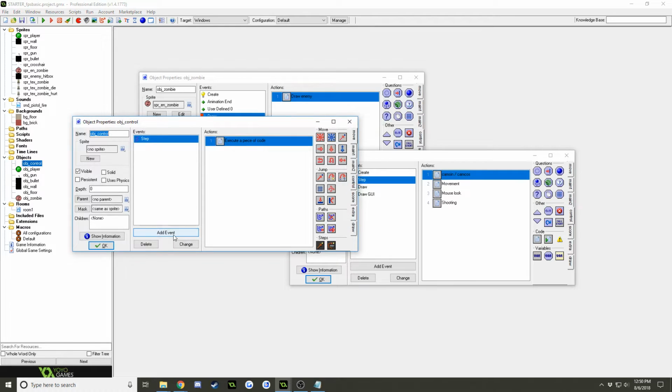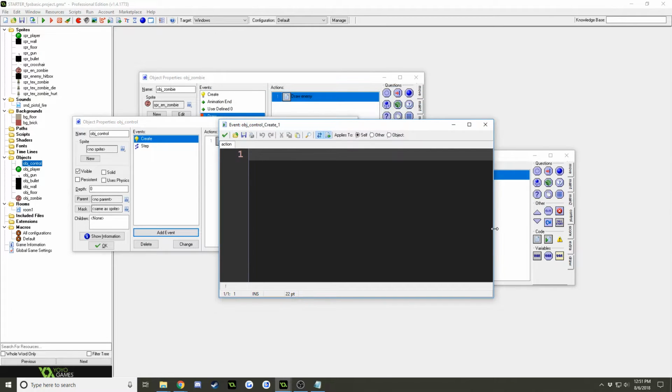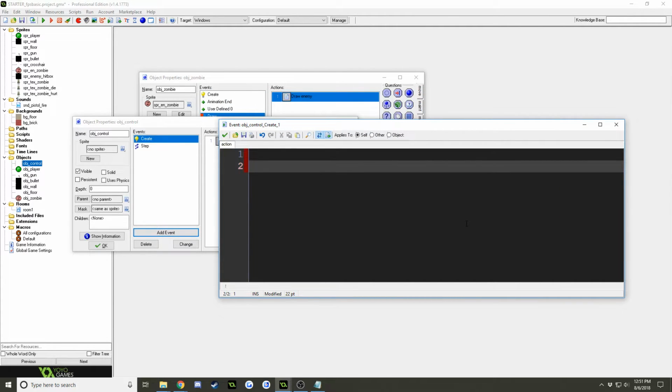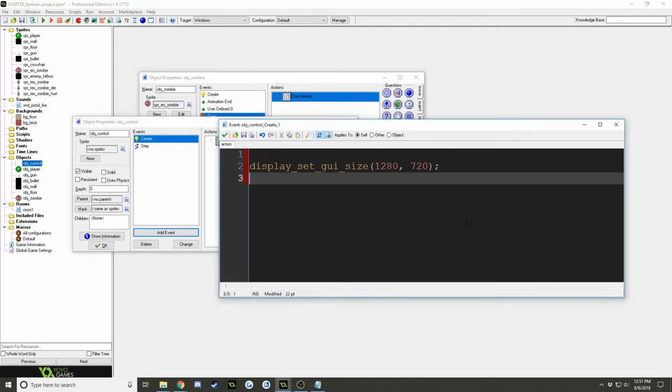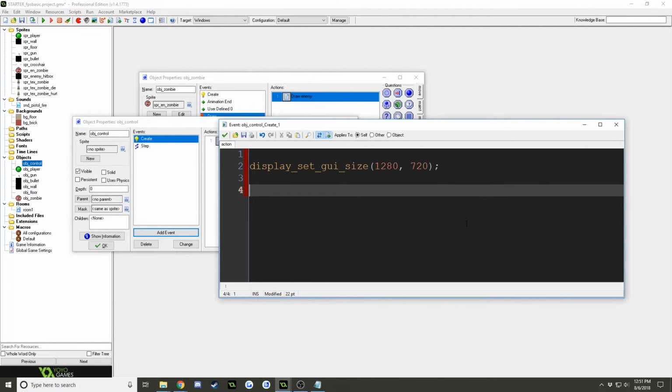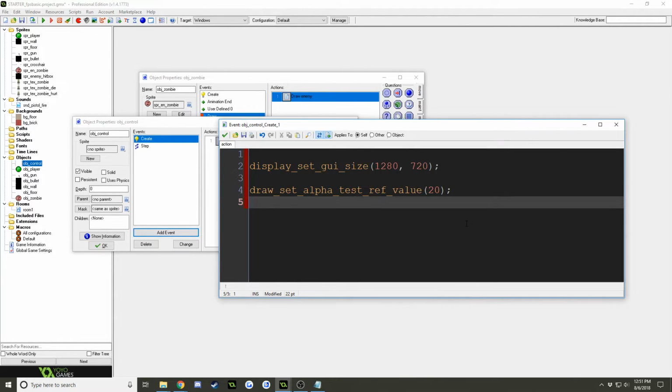Go into your control object and add a create event, and in the create event I'm actually gonna add a couple of things. First I'm gonna add display set GUI size, and I'm gonna make it 1280 by 720 just to keep the GUI consistent, I guess. And under that, this is what's going to actually fix that problem with the sprites, is draw set alpha test ref value. And this can be anything. I'll make it 20. Draw set alpha test true.